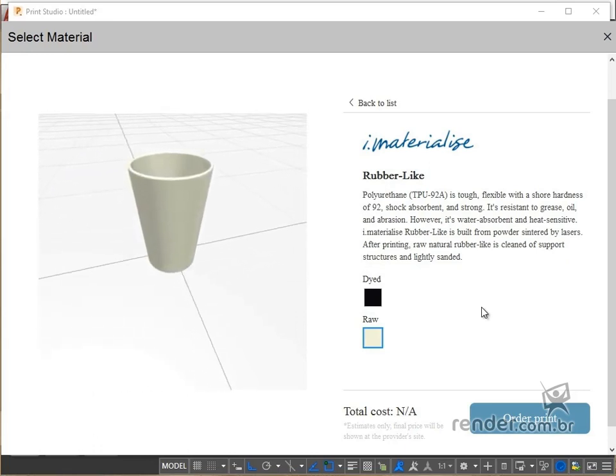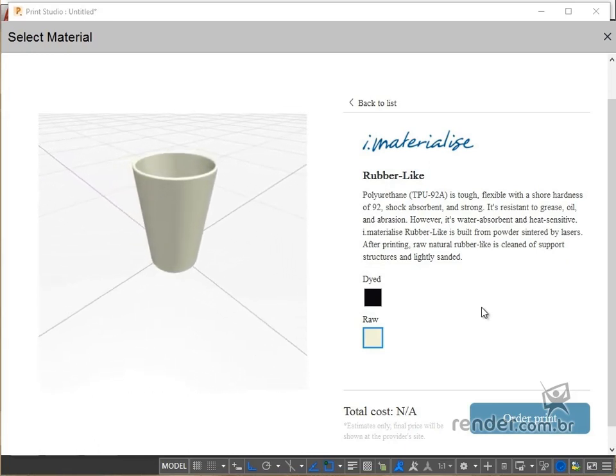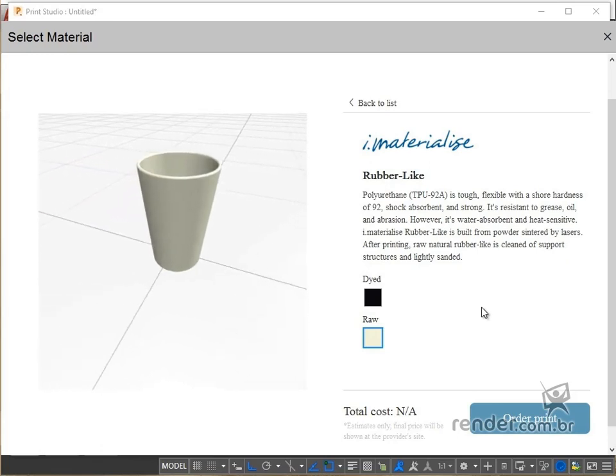We have seen in this class how to create print files for a 3D printer with the tools available in AutoCAD 2017.